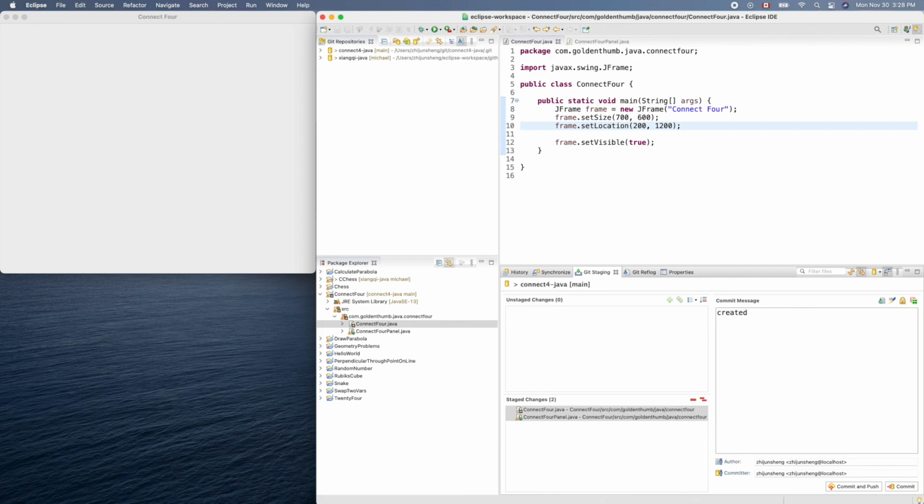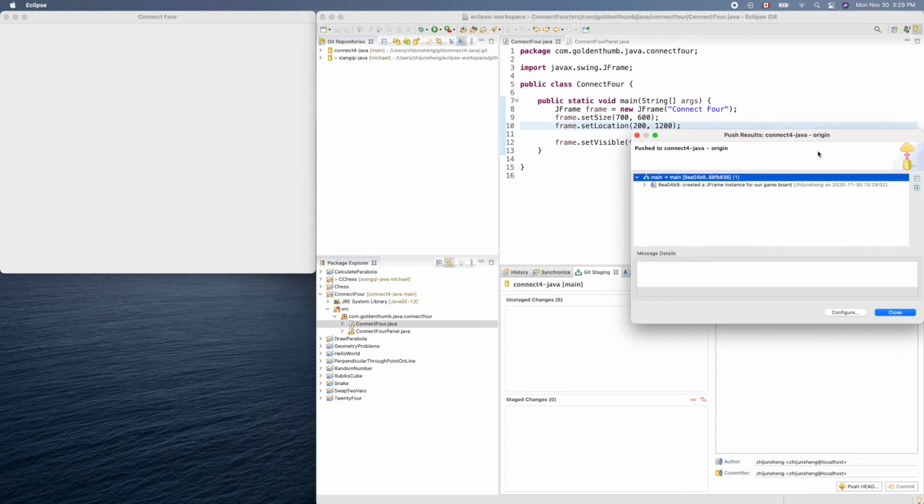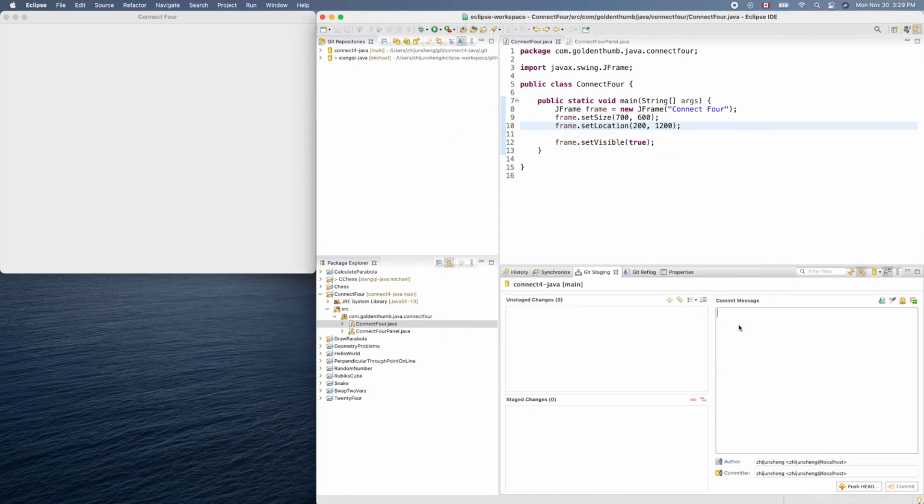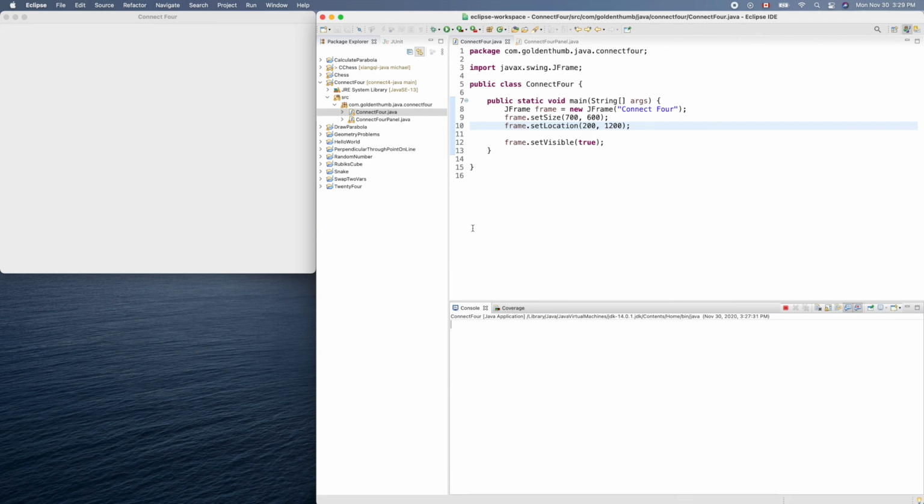Create JFrame instance for our game board. Okay, so now commit and push. Cool. So the latest code is pushed to our GitHub repository. Close. Nice. Now we can switch back to Java perspective to continue coding.